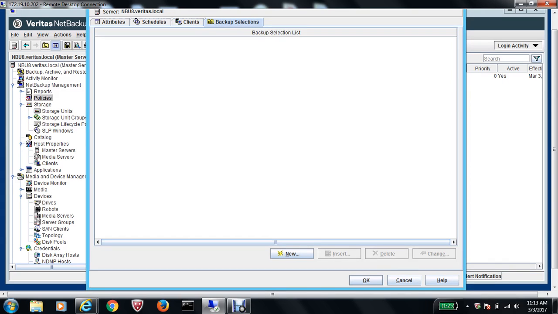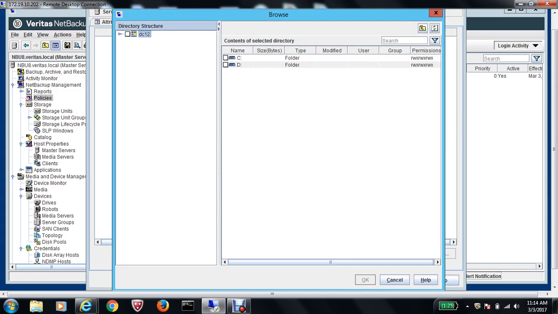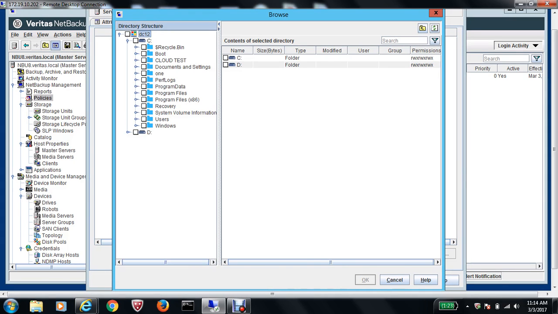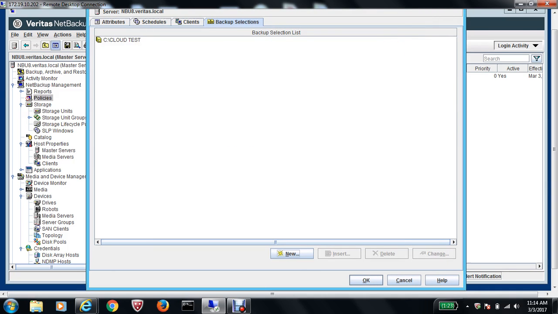And under the backup selection, I'll select new and click the browse button. Expand my client and expand the C drive. And for this demonstration, I will back up only one folder with the name Cloud Test. So I'll highlight this and select OK. Select OK again.